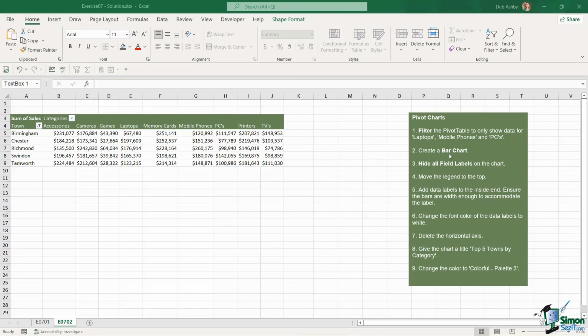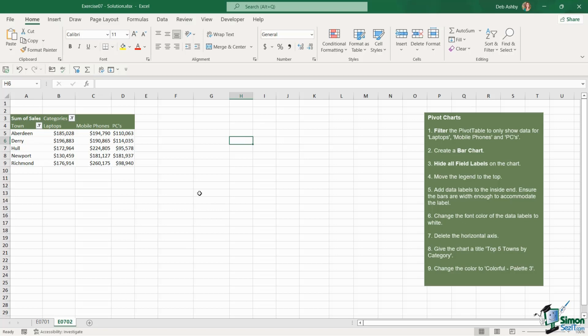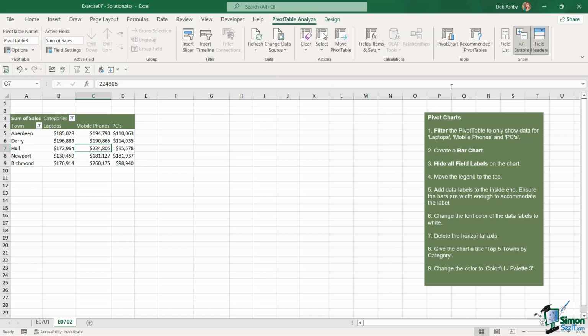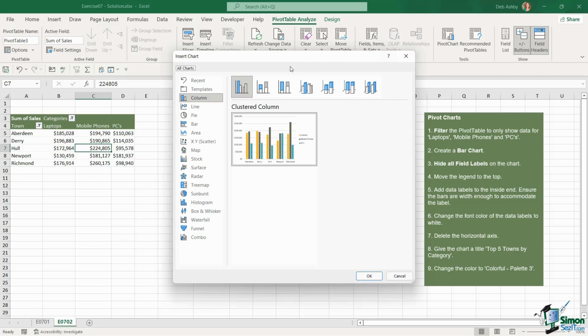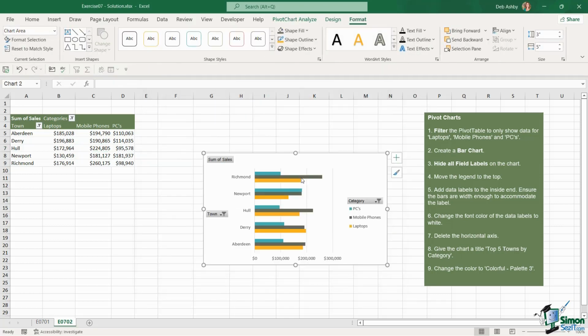So the first thing we need to do here is filter this pivot table to only show data for laptops, mobile phones, and PCs. So if I use the category drop down just here, I can deselect everything and just select laptops, mobile phones, and PCs. Let's click on OK. So now we have this smaller data set. I'm going to create a bar chart. So up to Pivot Table Analyze, and we're going to select PivotChart, and we're going to choose the bar chart from the list and click on OK.